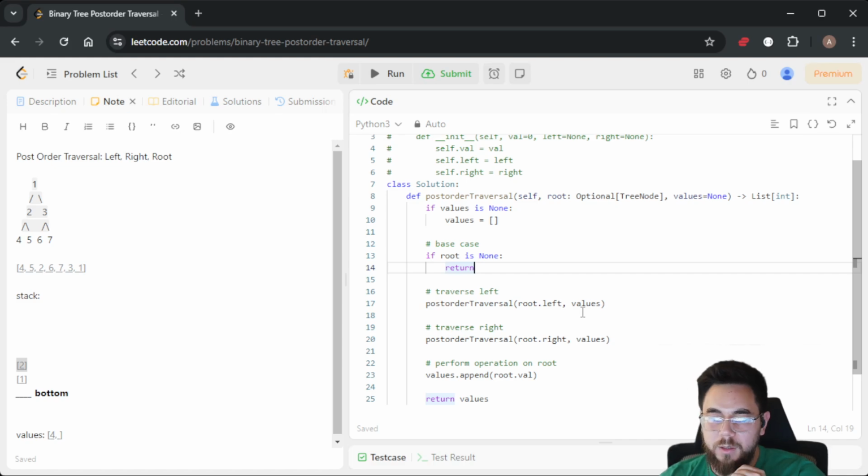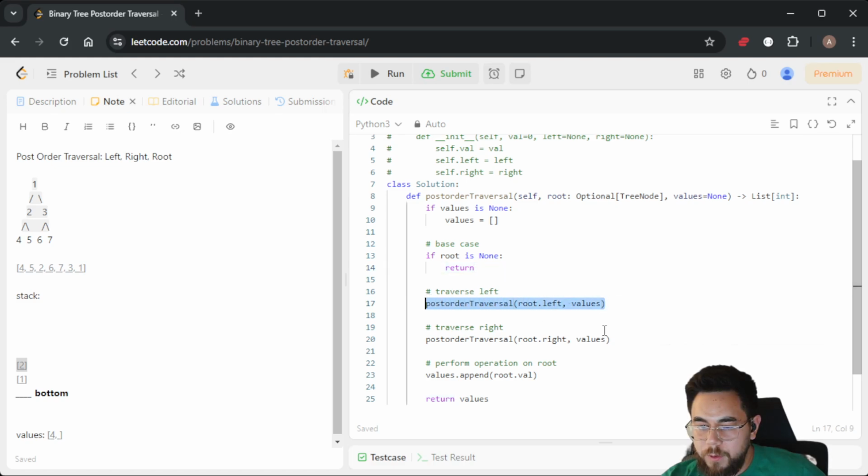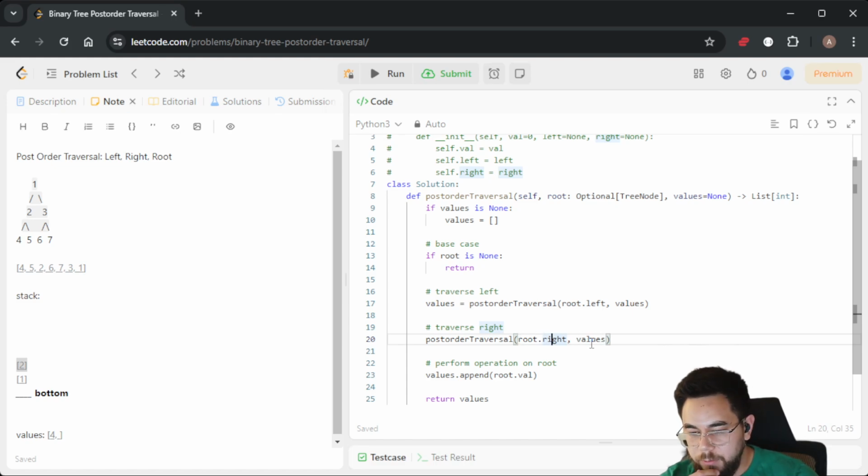Do we need to assign this to a variable? Do we need to assign this to values? Postorder traversal has modified values. We pass in an empty list, and it returns a list with 4 inside of it. I think we do. I think we need to reassign values, because this updated values gets passed into the right traversal.